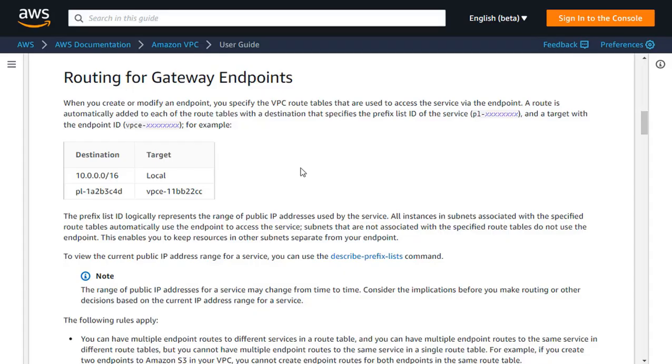When you create or modify an endpoint, the route tables are used to access that endpoint, and a route is automatically added to each of the route tables with a destination that specifies the prefix list of the service. So that's what this PL destination here is. It's a prefix list specifying basically all of S3 for this example. Right? And it represents the range of the public IP addresses used by S3.